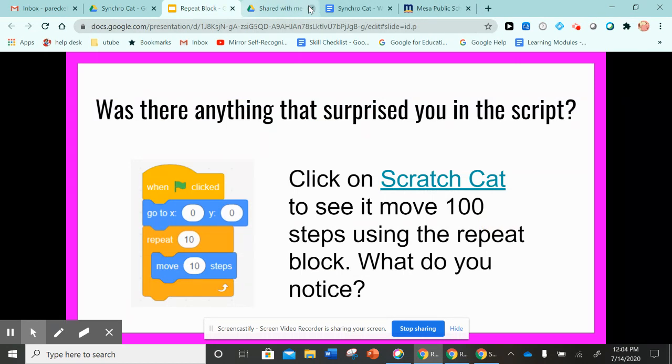Now let's focus on the script on the right side of the screen. One thing that students find surprising is the go to X0, Y0 block. Remember that you need to tell the computer where the sprite should appear when the green flag is clicked. These are the initial conditions. When programming this, I decided that Scratch Cat would start in the center of the screen. The program won't know to do this unless I explicitly tell it to do so.